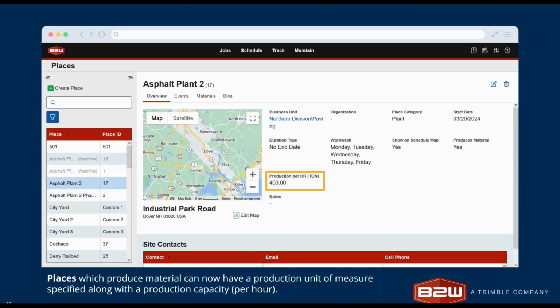So with that, we'll take a look at places. We have a new property here, which is called production unit of measure and production capacity. For any location or place that produces material, you can now set a threshold for how much quantity can be produced per hour, and then also how you wish to calculate totals, either by weight or volume at a facility.